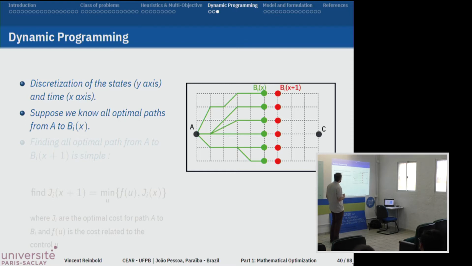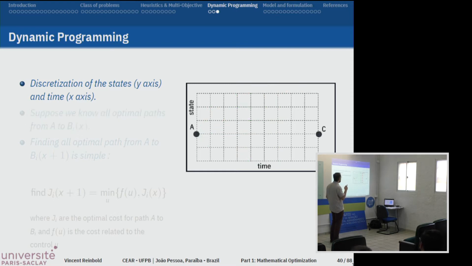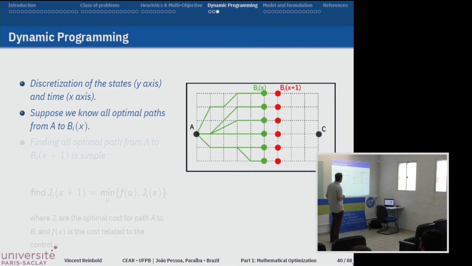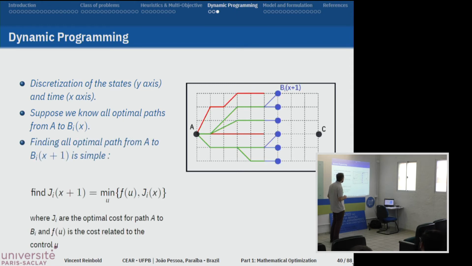Let's say we know the optimal path from A to B_i,x. I only have to look at the cost of going from B_x to B_(x+1). Those are the new optimal paths. And this is an iteration like that. Okay? Is the illustration good? Okay.